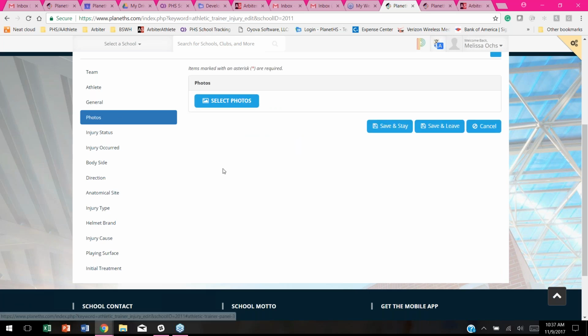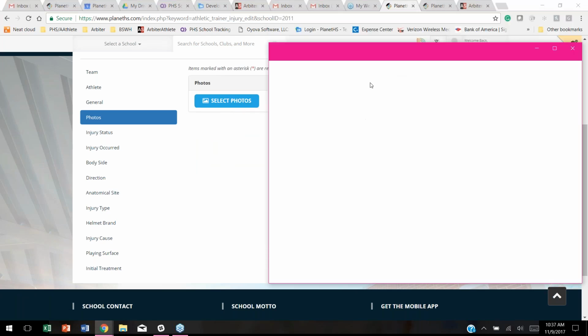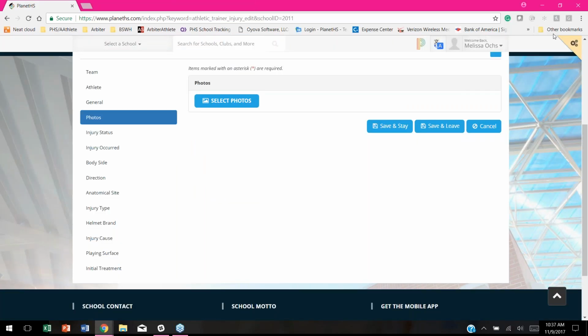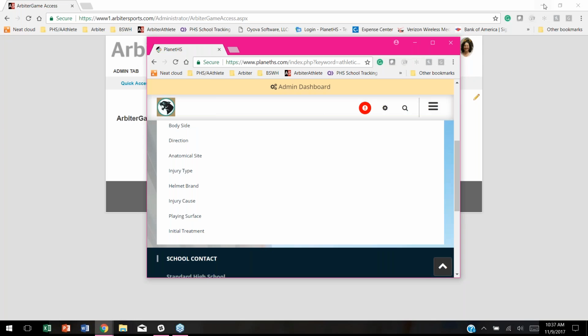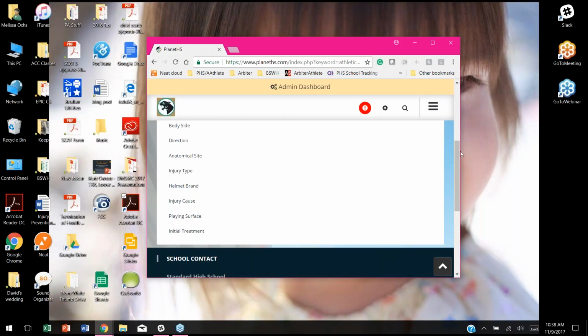Your next tab will then be Photos. Again, you can select photos from your computer. If you do this on your phone, which I will pull out so I can show you what that view will look like, you will have a smaller screen.